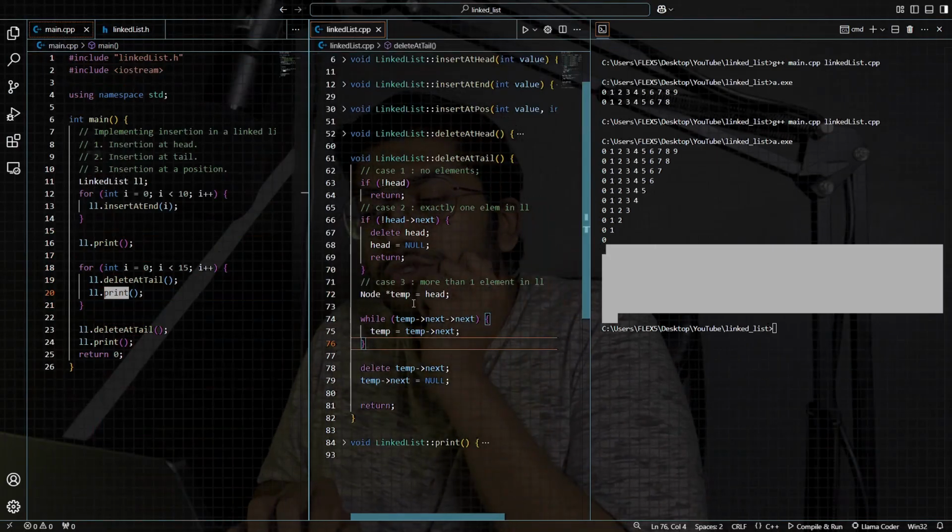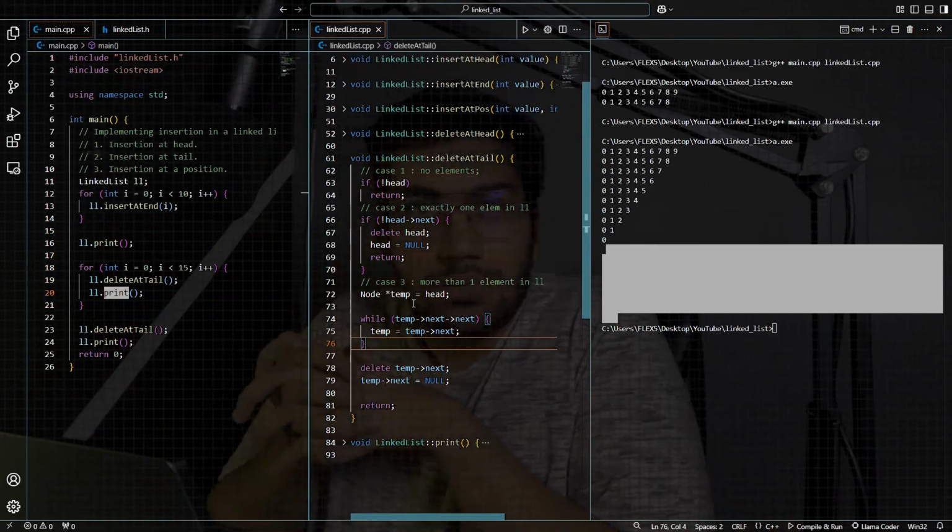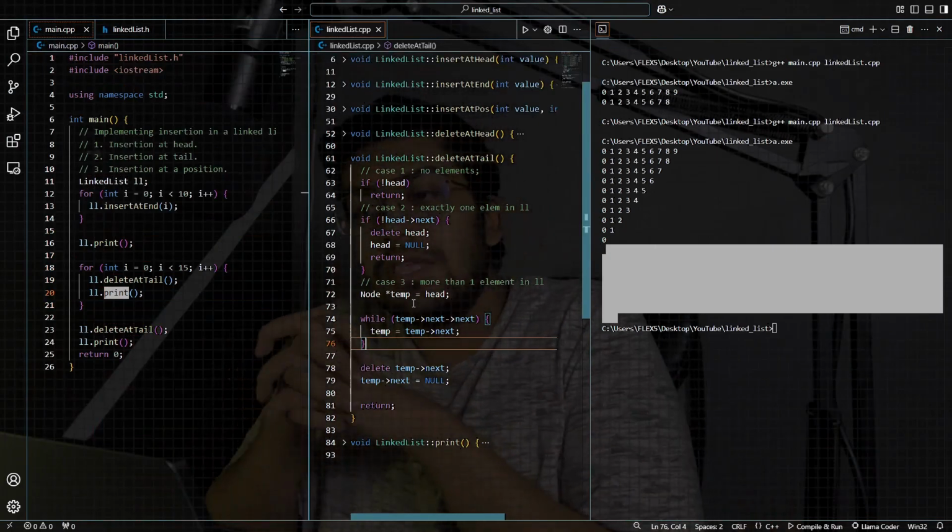Watch the next video for the implementation for deleting anywhere in the list. It will be the head, it will be the tail, and somewhere in the middle given the position.